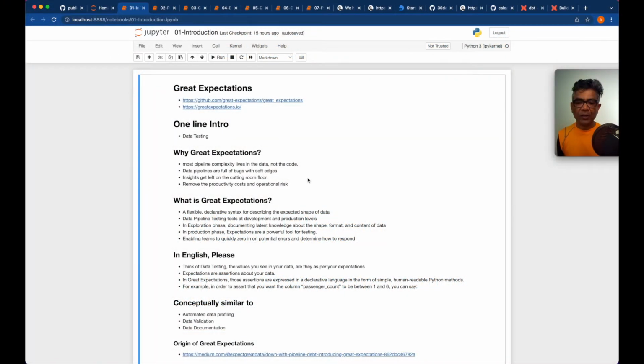So why Great Expectations? Based on the Great Expectations team's feedback, most pipeline complexity lives in data, not in the code. How we are processing the code, how the code is really processing the data and generating further downstream details related to the data or analytics, etc. However, the data itself has to be looked at. Data pipelines are full of bugs with soft edges, and basically we are not doing enough to validate and maintain the data integrity as requested or expected for the problem itself.